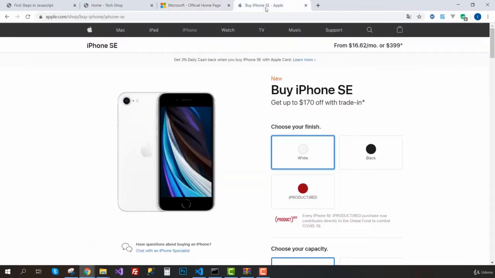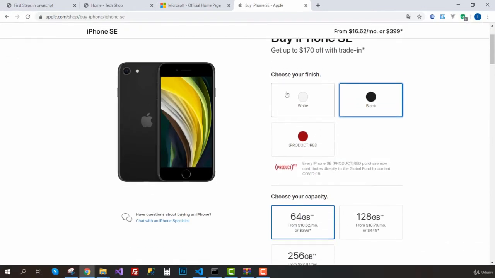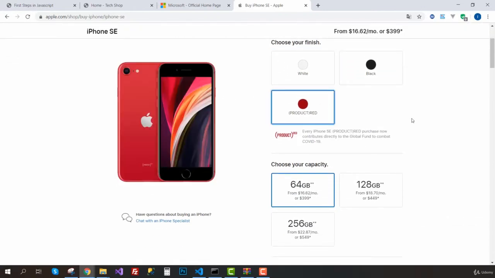I have also Apple's website here. So you can create this kind of personalized shopping experience. If I change the colors, you can see that the photos change as well. So this can make your website not only much more user-friendly, but this can drastically increase conversion. So you can sell much more if you have an interactive website like this.